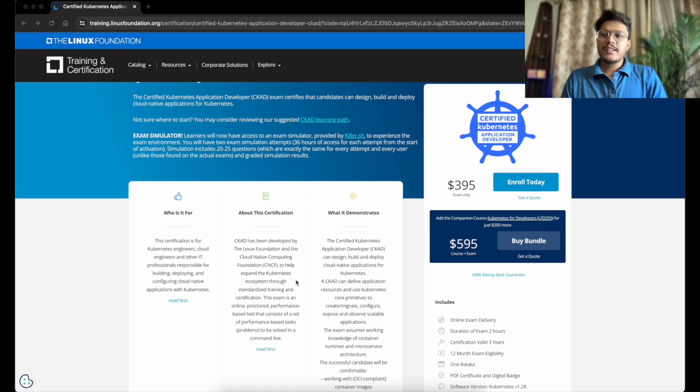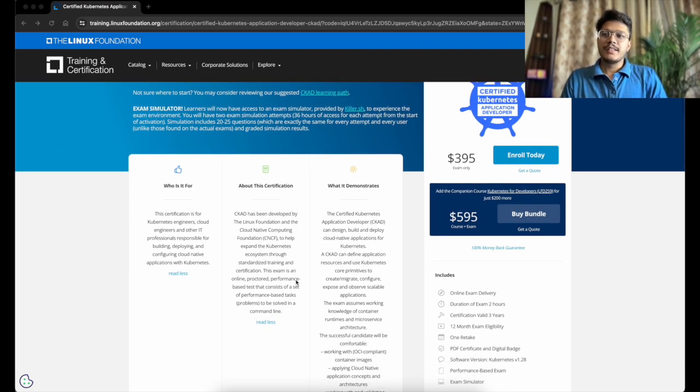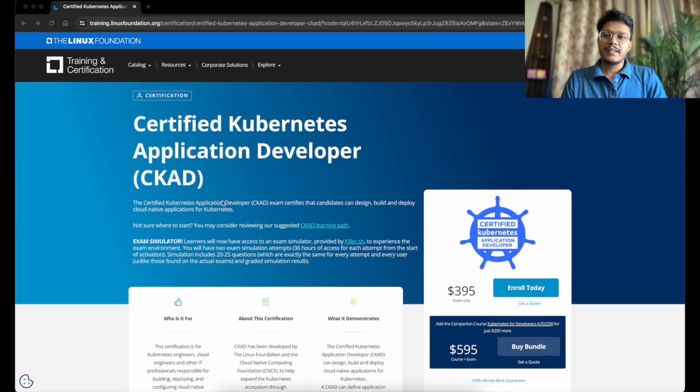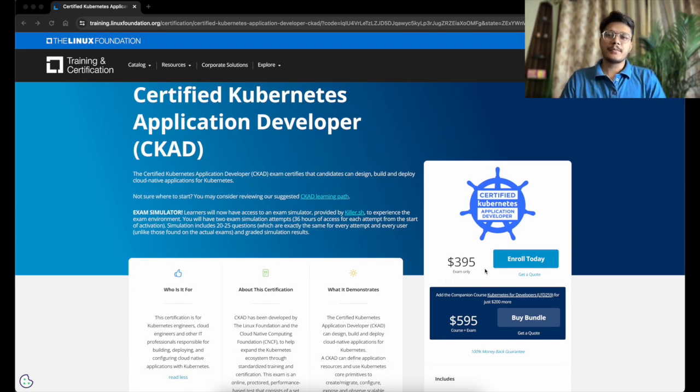So as you can see, I'm on the website of the Linux Foundation where you can find this certificate under catalog. You can see this certificate is available for $395. You can get some discounts on this on special occasions such as Black Friday sale or Thanksgiving, etc. And you can get it reimbursed mostly from your company as well.